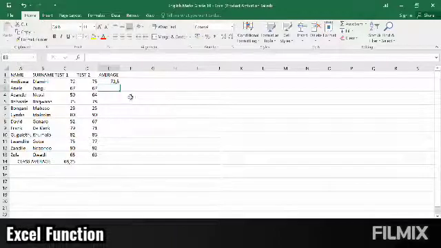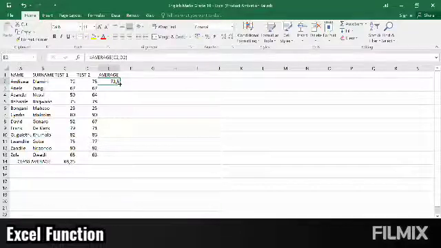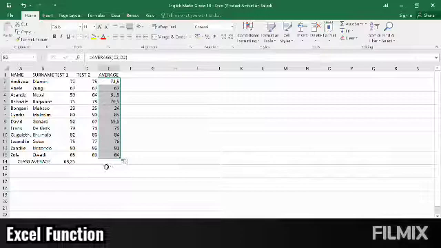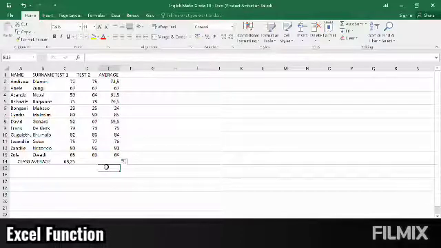It will automatically give you an answer. Because you are a busy man or a woman, you will simply use autofill for all the other blocks. It will automatically fill the averages for all the other learners.